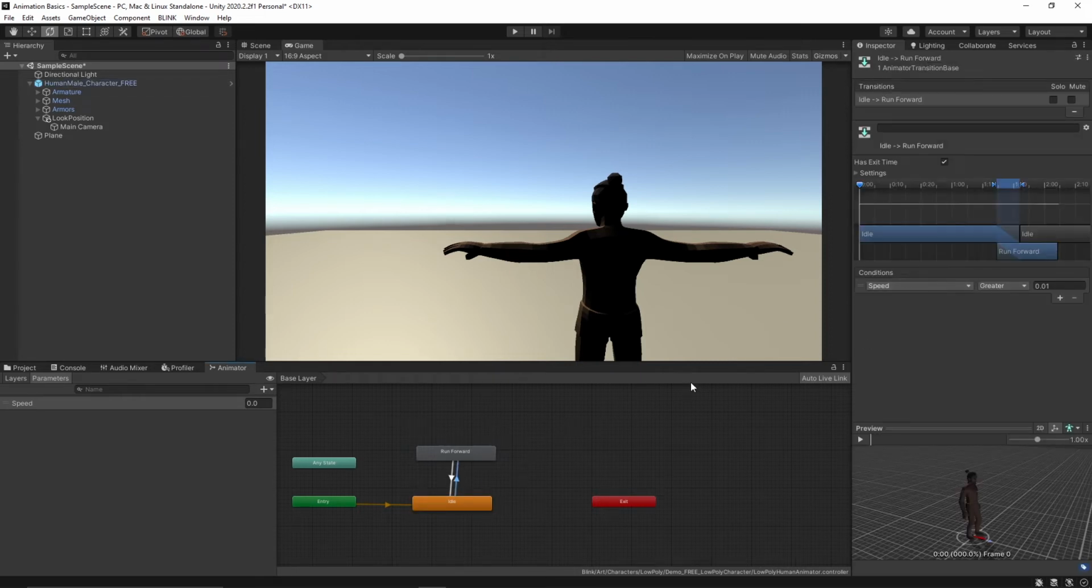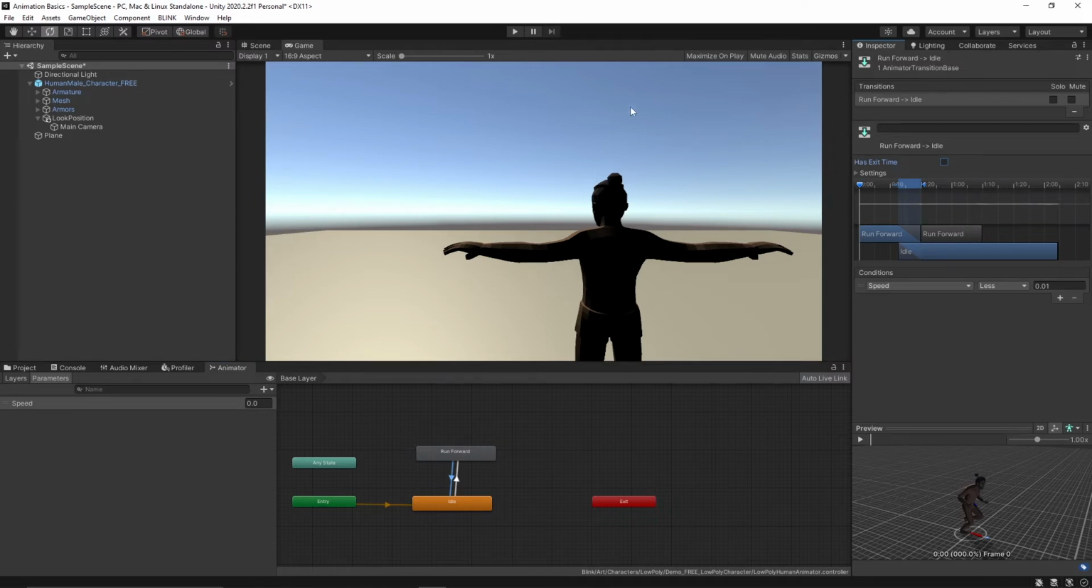So I'll show you now why those animations were taking a little bit to exit, and it's because in the transitions here in our animator, exit time is on. So what that'll do is if it has exit time, it'll finish its current loop before it transitions to the next animation. We want to turn that off. If we're running, we want to start running right away. And if we're idling, we want to start idling right away too. We can turn both of those off.